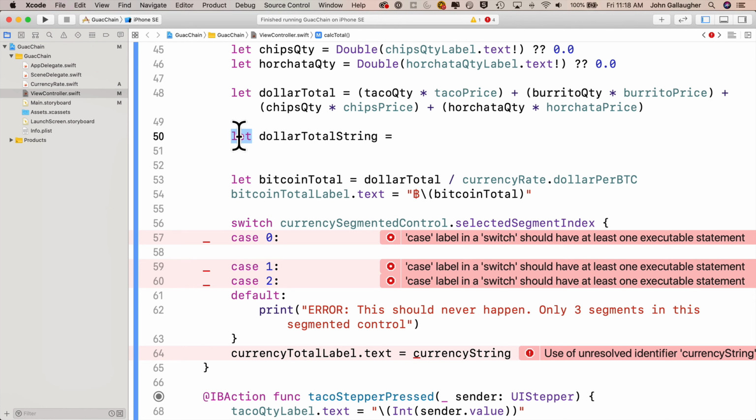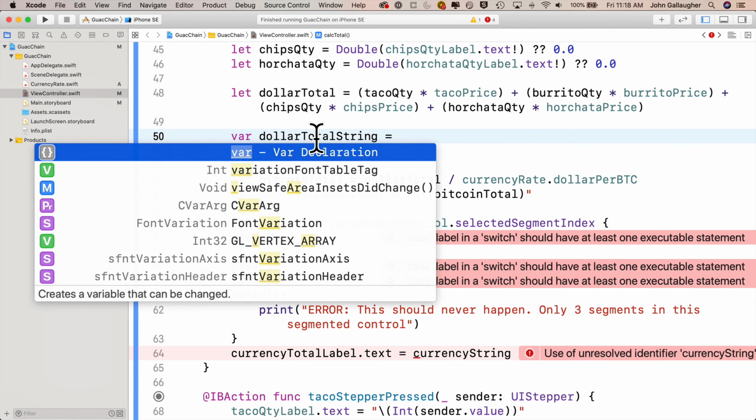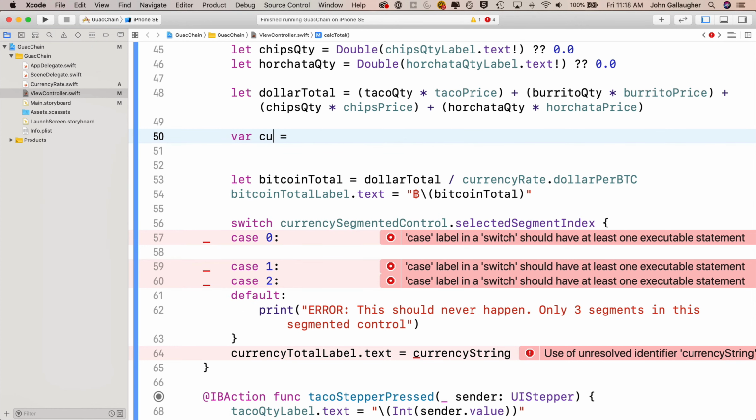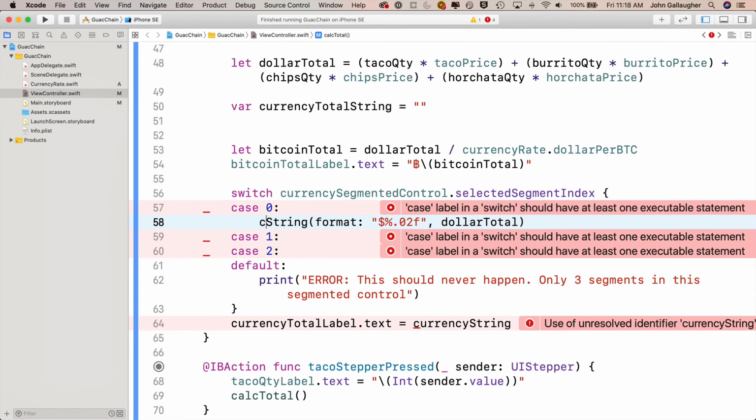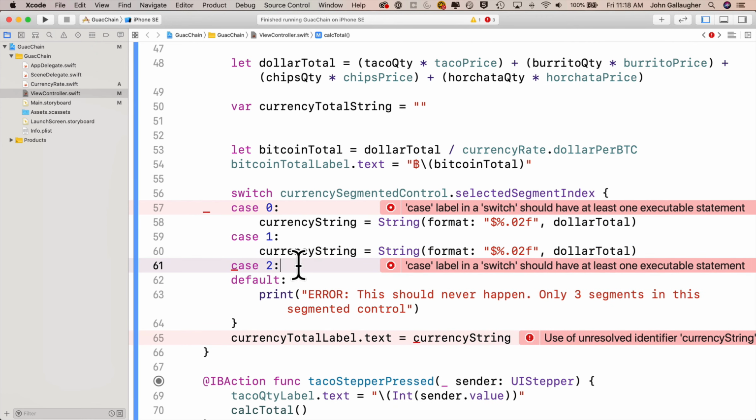And I'm going to set this instead of a constant dollar total string, I'll say var, so it's a variable because I'm going to change it, currency total string. And I'll set it equal to the empty string because I'm going to actually set this inside of my three cases. Then inside of case number 0, I'm going to paste in the string with the format specifier I just copied, and before that I'm going to say currency string equals this. Then I'm going to highlight this whole line, I'm going to copy it, I'm going to paste it into case number 1, and I'll paste it into case number 2.